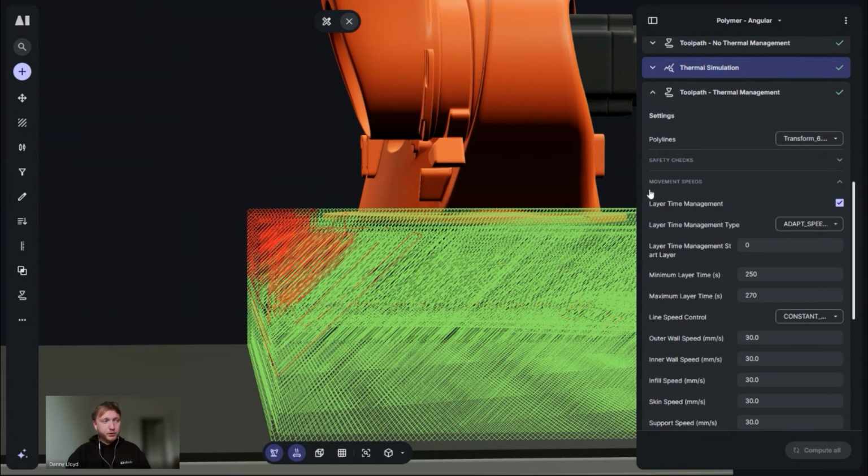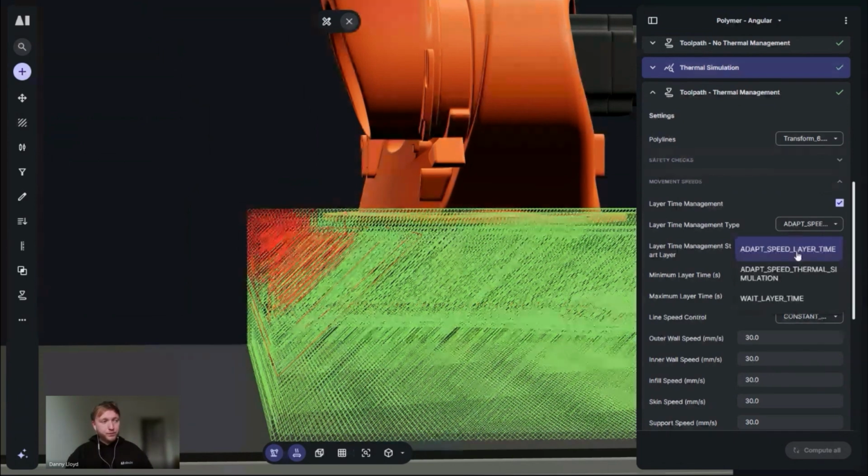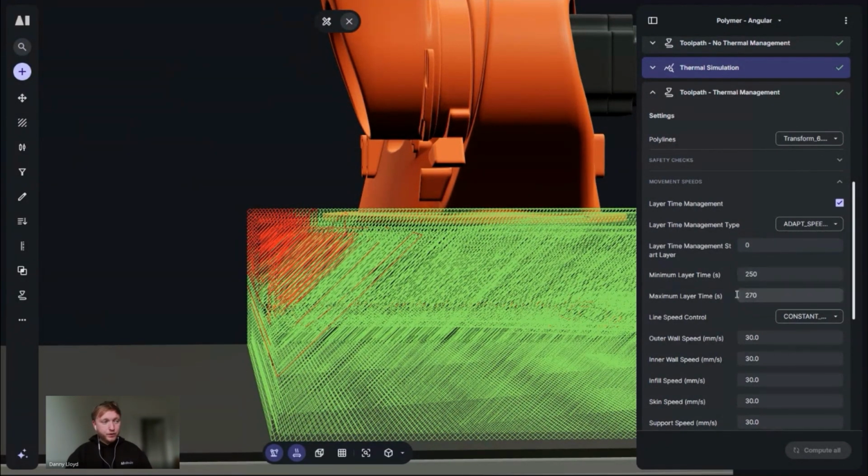In the toolpath operator under movement speeds, we can turn on layer time management. And here we have a few automated features to use. The quickest one is this first one here, where we can adapt the speed based on given layer times. And that's what we've done in this example. So for this material, we're provided a minimum and maximum layer time, and the operator will adjust the speed for each individual layer in order to hit this layer time. So that means you're managing your thermal buildup, you're not going too slow and you're not going too quick.